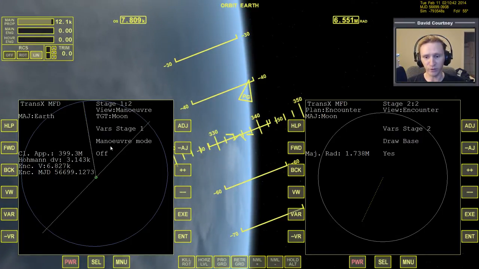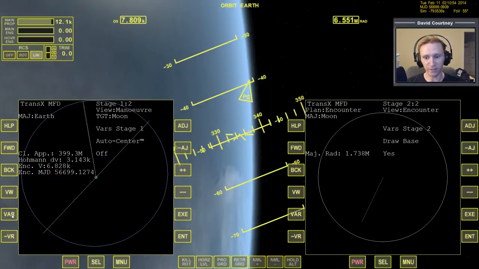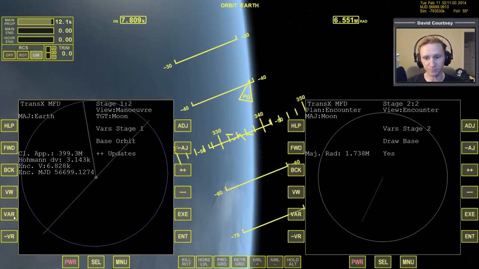And remember, when maneuver mode is off, we can't do anything. The variables don't do anything. The adjustments don't do anything. So the only thing we can do is turn maneuver mode on. And now we can go through our variables by pressing the VAR button. And as I stated before, as we press the VAR button, we just cycle around those variables.